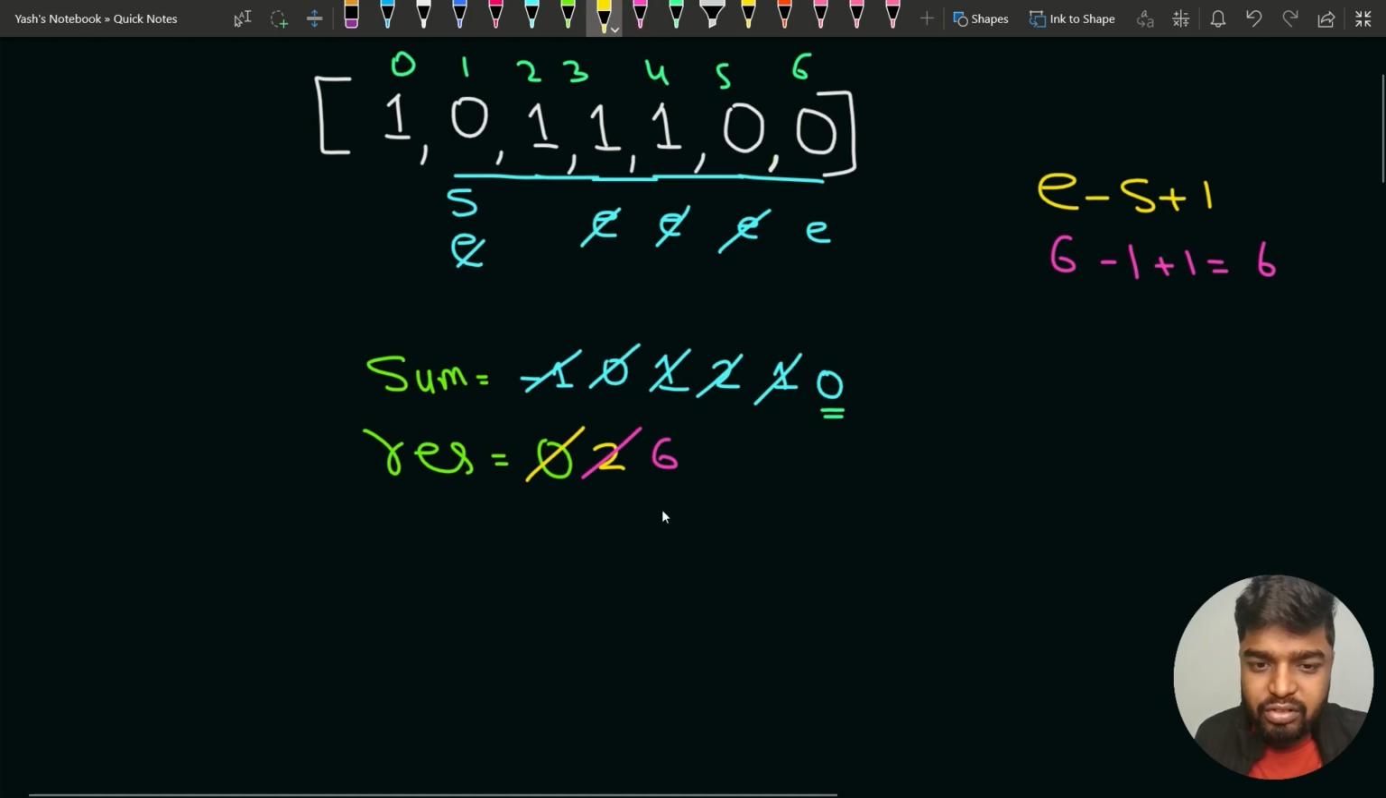Okay. Now, this is the maximum answer. We will keep on moving our start pointer further and explore all the other subarrays, but I'm not going to do that much dry run. I hope you have understood the basic dry run here. Now, how will the code look?